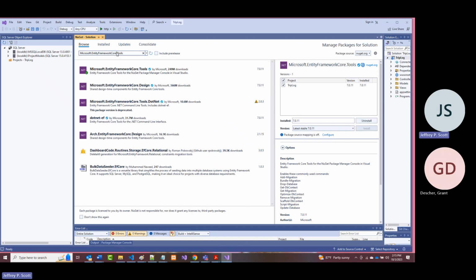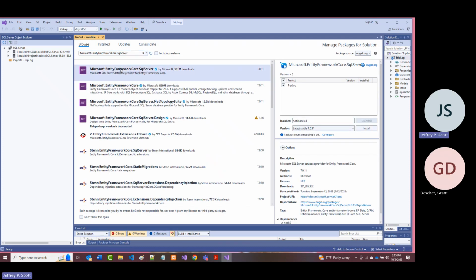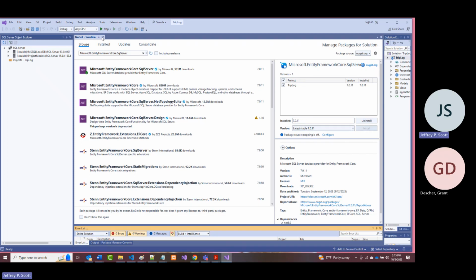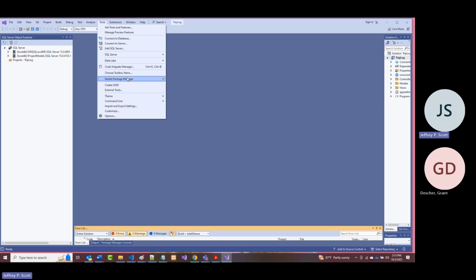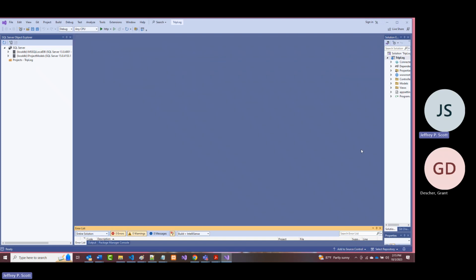then do it again. But this time I want to add SQL Server. All right, there that is. Again, I'm going to install it, accept. All right, again, because I'm squirrely, I'm going to come back in and do it one more time and verify that they both have been installed, and they have. Okay, so that's my start.